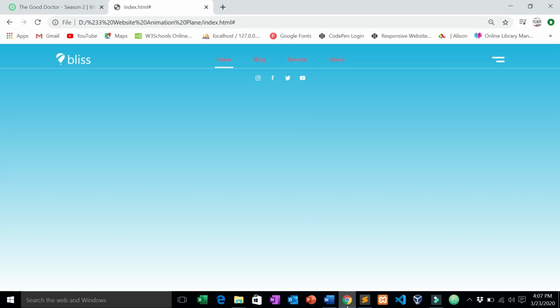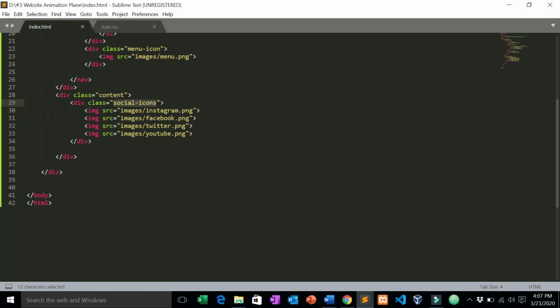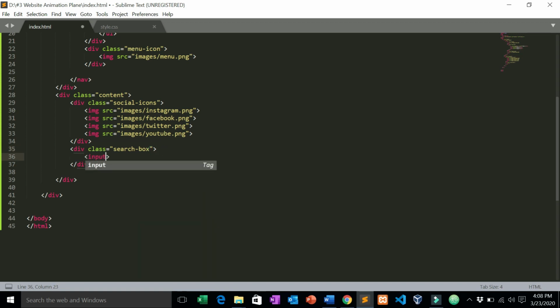Okay, next what we need to create is a search box. We need to add a search box. So just come down here and create another div in the class called search box. Okay, inside this search box, let's close this div. Inside this div we'll have some input for our search box.